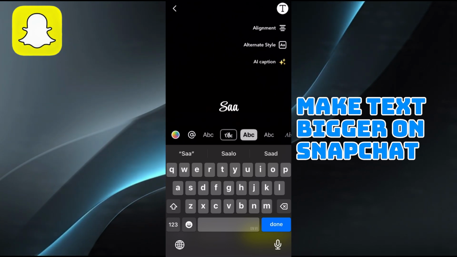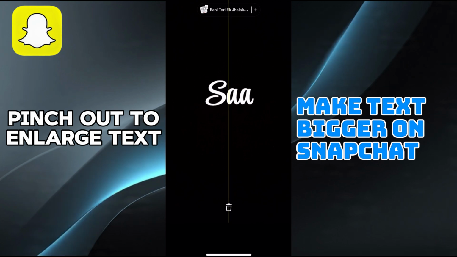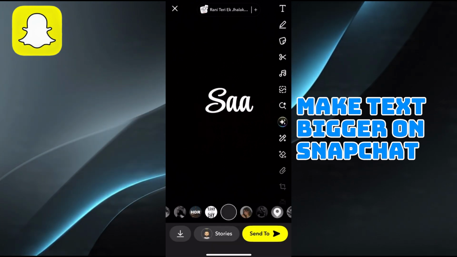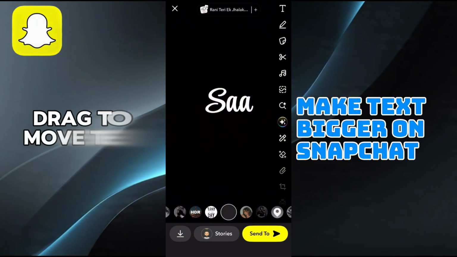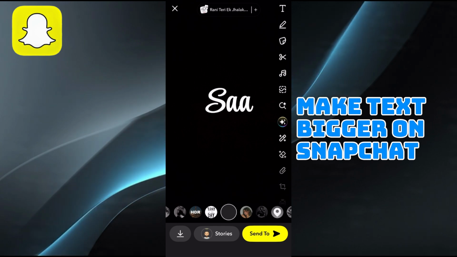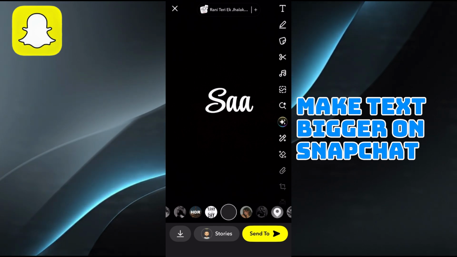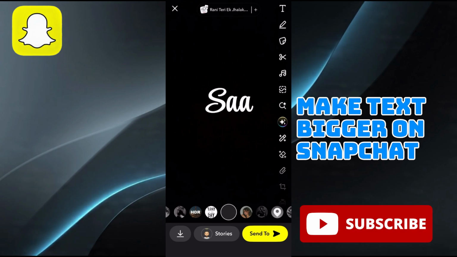To make the text bigger, use 2 fingers and pinch out on the text. You'll see the text getting larger smoothly. After resizing, you can move the text anywhere on the screen by dragging it. Place it wherever it looks best on your snap. And that's it. This is how you can make text bigger on Snapchat easily.